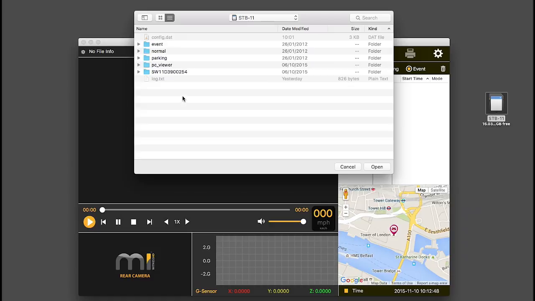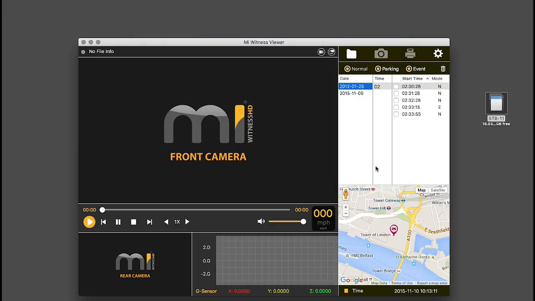Now, don't go deep into the card. In other words, just load the card, don't open any of the folders, click on open, and what it will do is it will import the files into the computer software.